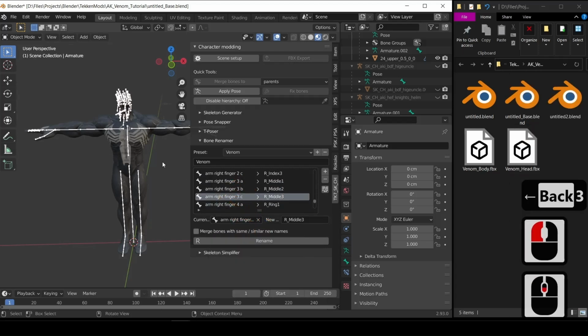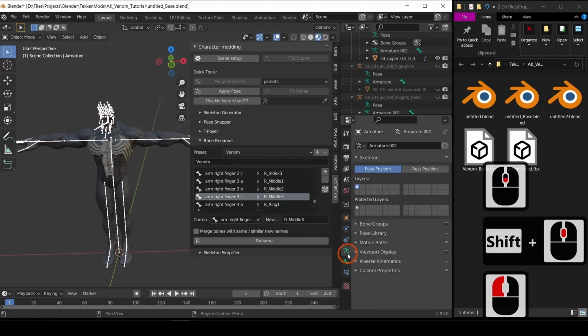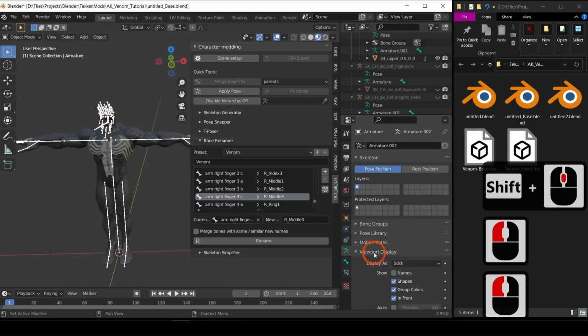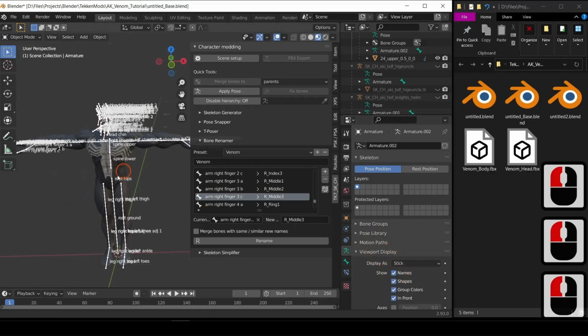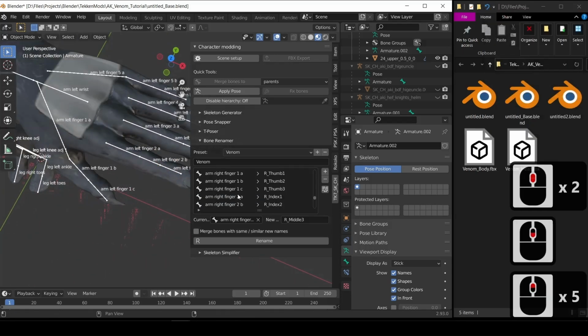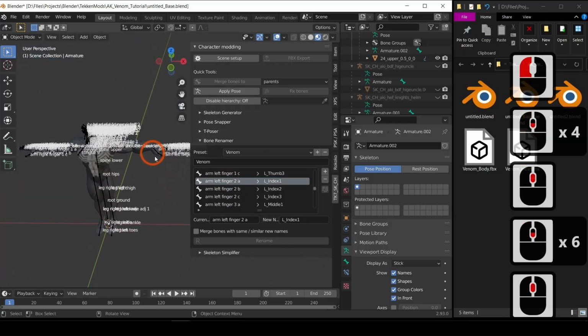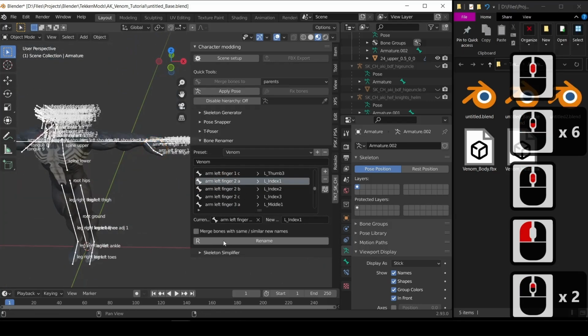Before I click on rename, I want to make sure that you understand why I did all that. So on the properties panel, go to the stickman guy. Expand the viewport display and check names. I'll get closer to the finger bones to show you why I did what I did. Finger 1 is the thumb and finger 2 is the index finger, so I made the modifications on the list to reflect that. After confirming that the skeletons match up, we're going to select the skeleton and click on rename.